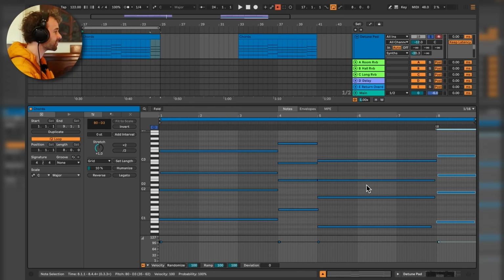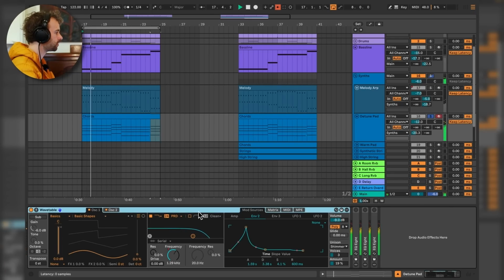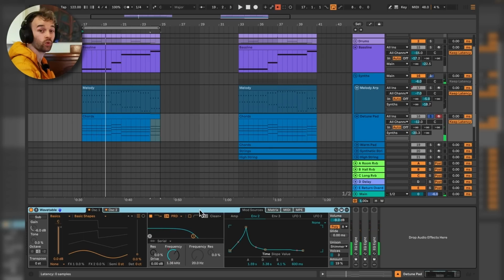And let's take a look at the sound itself. I'm going to turn off the processing, these 3 EQs. And we can also see that this pad is being sent to the D delay return track, so I'm going to mute that, and let's take a listen to the raw wavetable. Which even just by itself sounds really nice.